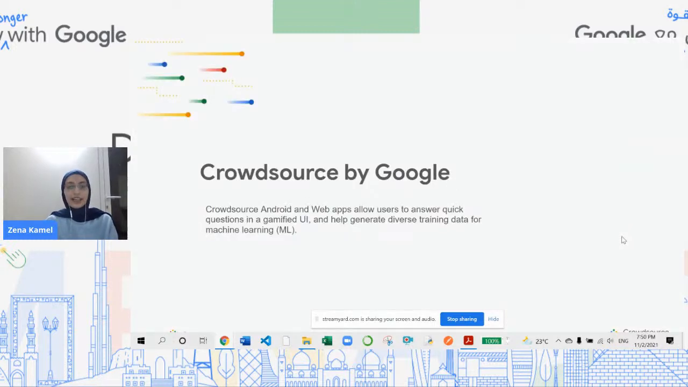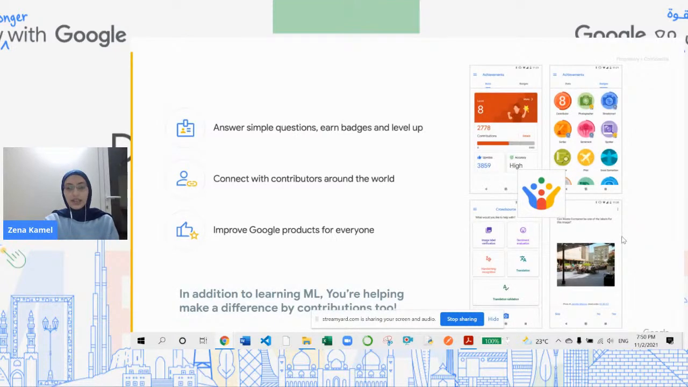And finally, I just wanted to go over Crowdsource by Google. Crowdsource is a really useful and interactive application that some of you might have already downloaded by now. This is a Google application that allows you to help contribute to data sets by answering some questions while also playing games. It's really important to help build diverse training data for machine learning. You can answer simple questions, earn badges, and level up. You can also connect with contributors around the world and improve Google products for everyone.